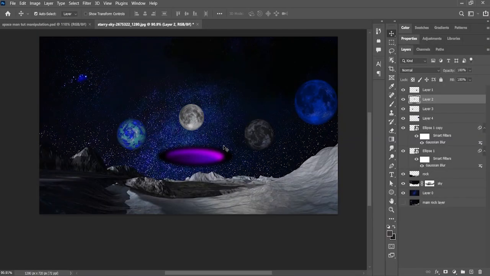So we are going to, you can see that there is a light source coming from this side. So we are going to create an illusion, and see the light is falling onto the planet, as you can see. That is how we create manipulations. We assume how the light goes and we create a light source to fit it.